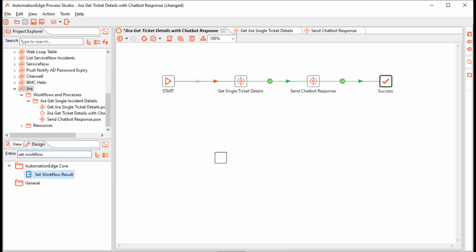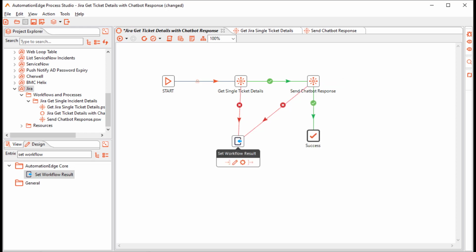Drag and drop a set workflow result step for error handling. Connect the get single ticket details workflow executor step to the set workflow result for error handling. And similarly, the second workflow executor step also to set workflow result for error handling. Let us just rearrange and let us connect the set workflow result also to the success step to complete the workflow. This completes our process. We will come back to configure the send chatbot response parameters.